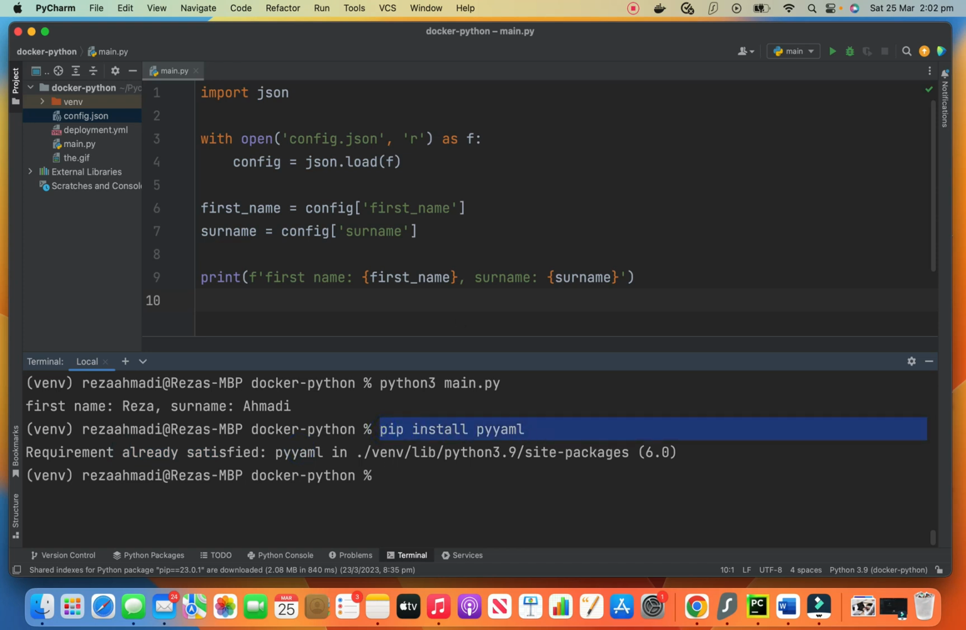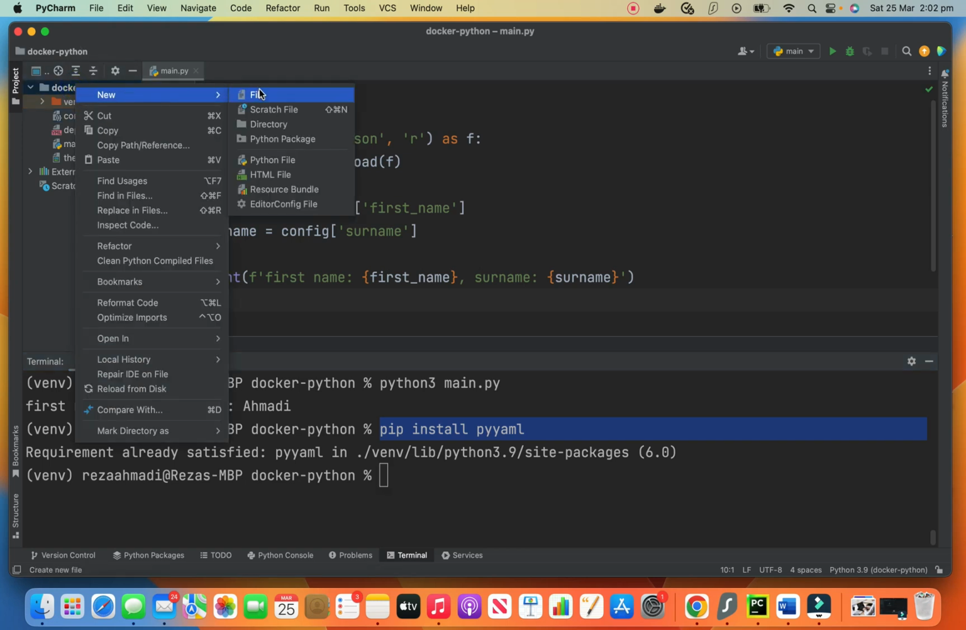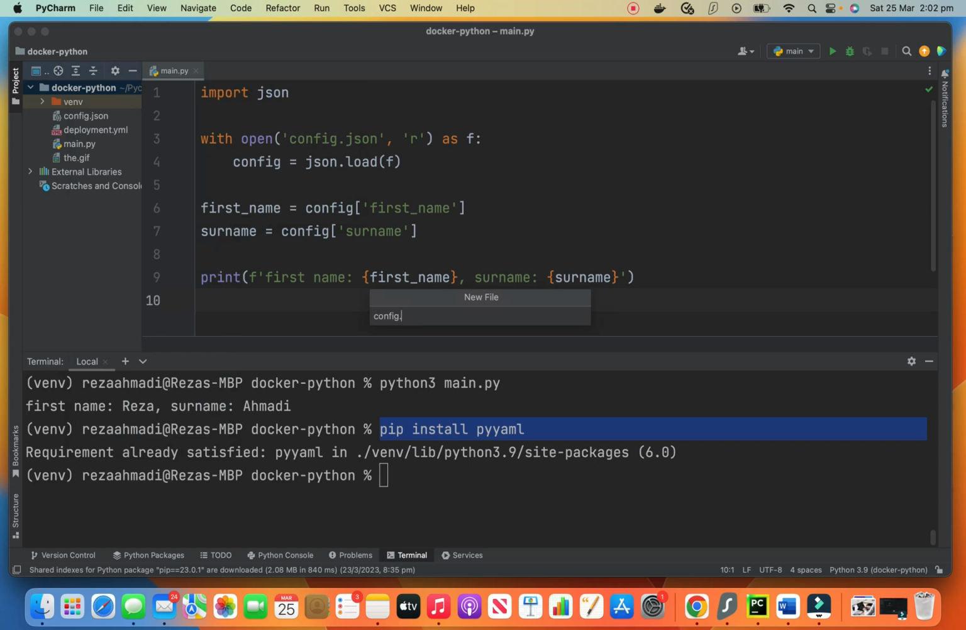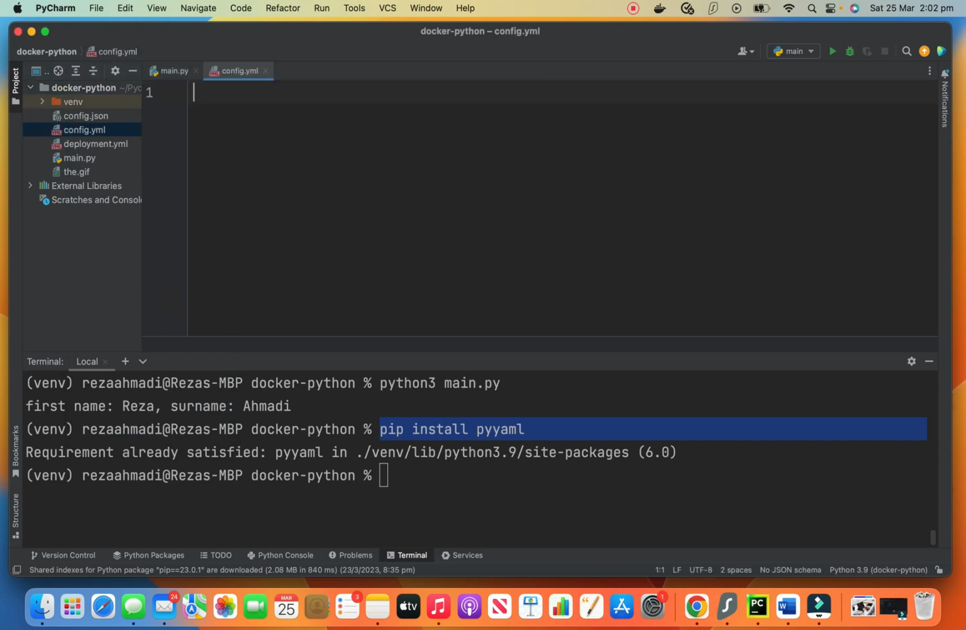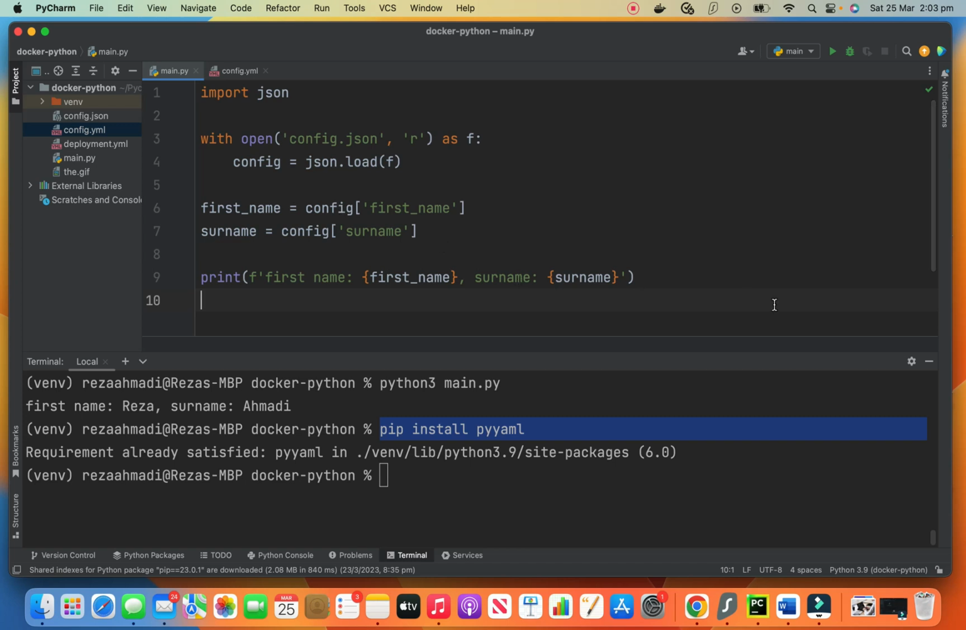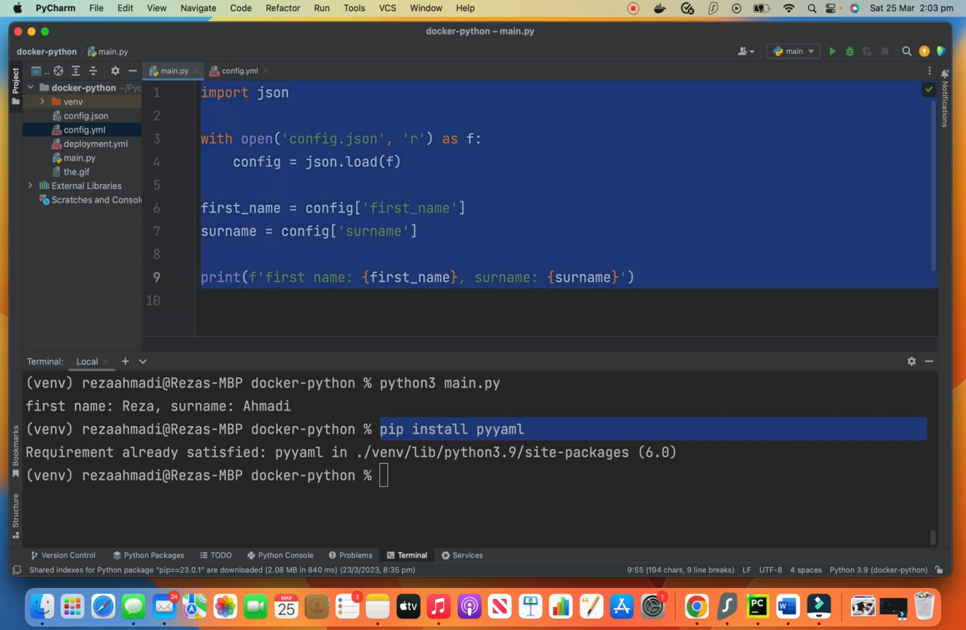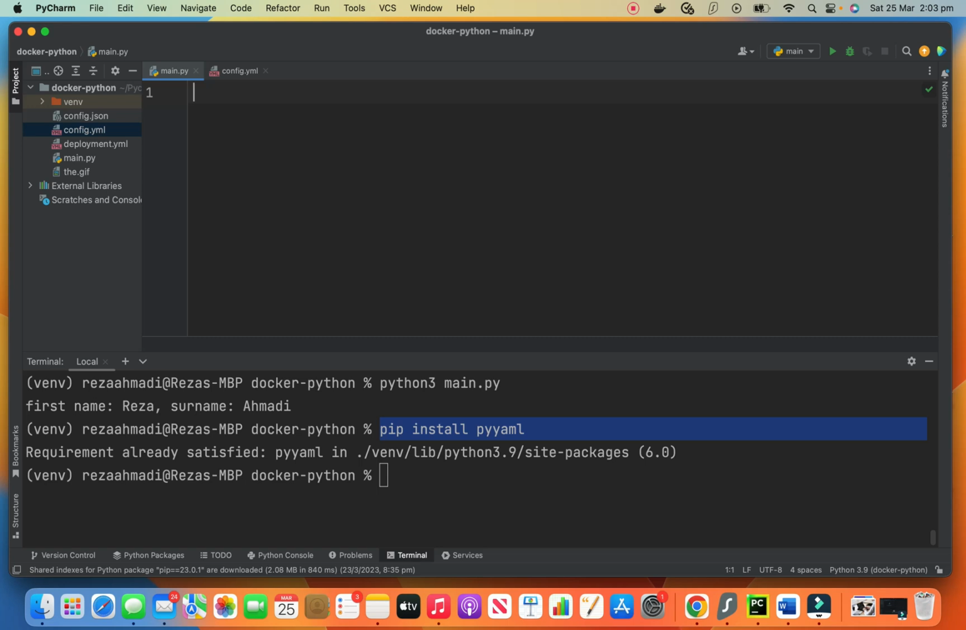Now let's create this time the config.yaml file. So I will come here, create a new file, config.yaml. In here, in the YAML file, I will say first name Reza and surname Ahmadi. This is the syntax of a YAML file. So in here, I will remove this part. Now let's write a code to read from YAML file.